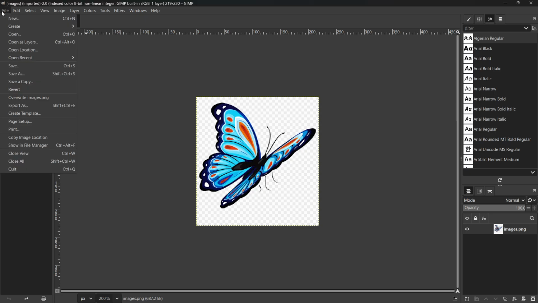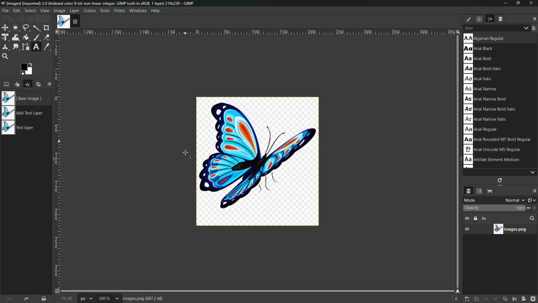Start by opening your image so you have something to work with. In GIMP, go to File, then Open, and select your image from your computer. Once it loads, you'll see it on the canvas, ready to be transformed.